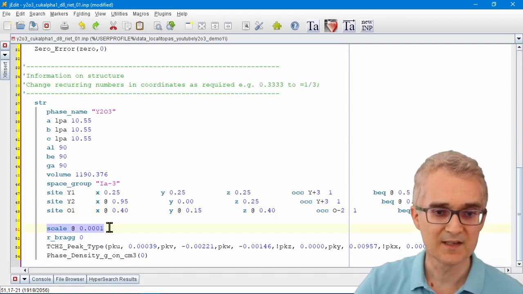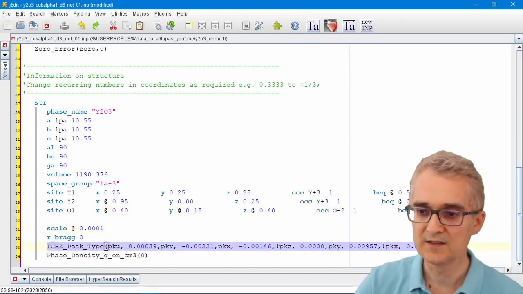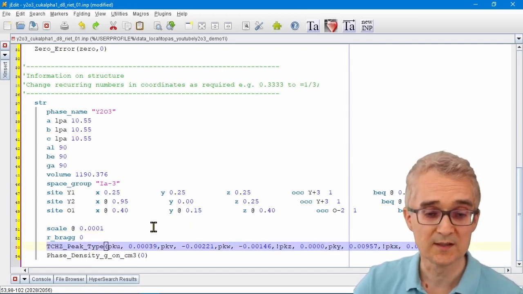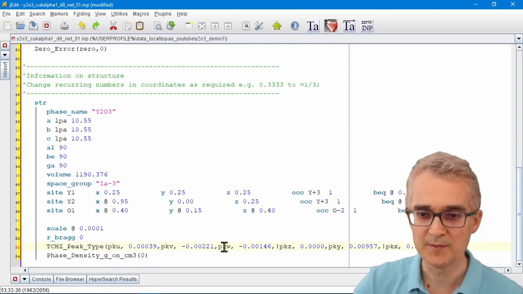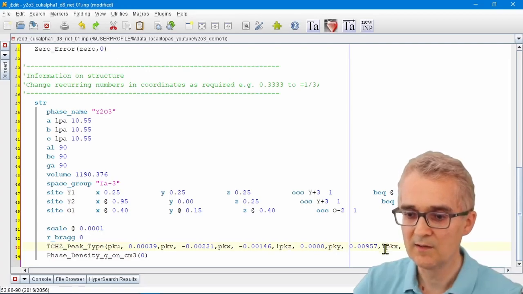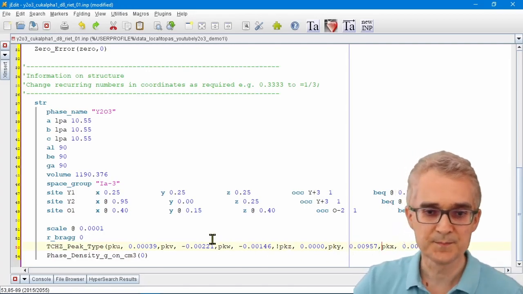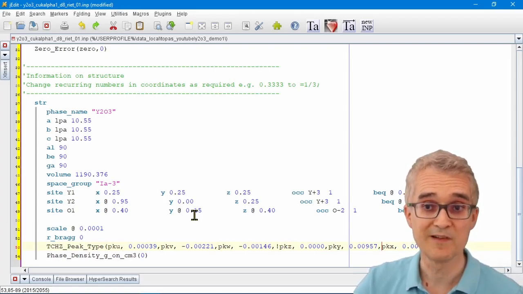The scale factor here is set up to refine. It has an @ symbol in it. And then this line here describes the peak shape that we're using to describe the diffraction data. It's a pseudo-Voigt peak. And I'm going to refine the U parameter, the V parameter, the W. I'm going to fix Z, refine Y, and I'll define X. So at that point, the file is basically set up perfectly to do a simple Rietveld refinement.